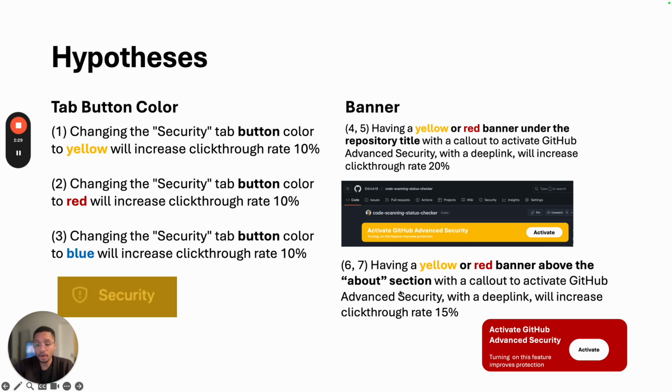Now, in terms of the hypotheses, there's a lot that you could do. I've come up with about 7. And generally, research suggests that certain colors or callouts in the form of banners could make a person more likely to click on a button, which could increase the click-through rate for our purposes. Therefore, I would like to test some of the following.